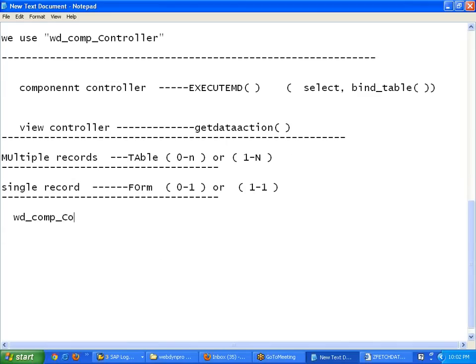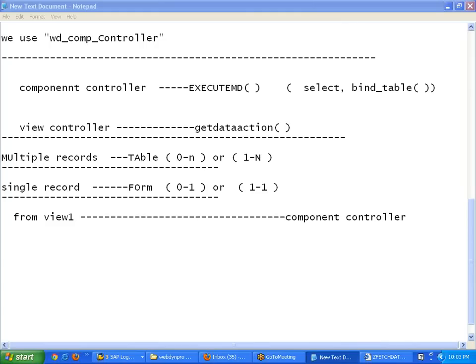WD_COMP_CONTROLLER is the reference that will be available in each and every view controller. If you create view 2, view 3, view 4, every view contains this reference. But this is to refer to the component controller. From view 1, you can refer to the view 1 component controller by using WD_COMP_CONTROLLER.